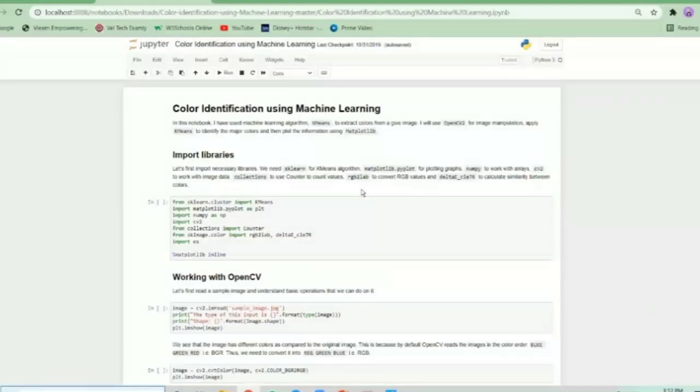Now that we have covered K-means clustering and unsupervised algorithms, here is the program for our project. In this notebook, we have used the machine learning algorithm K-means to extract colors from an image. We use OpenCV for image manipulation and apply K-means to identify the major colors and plot the information using Matplotlib. We are importing different libraries such as sklearn and Matplotlib for plotting graphs, NumPy to work with arrays, OpenCV to work with image data, collections to use counters to count values, rgb2lab to convert RGB values, and deltaE to calculate similarity between the colors. Here we are importing the libraries into our project.